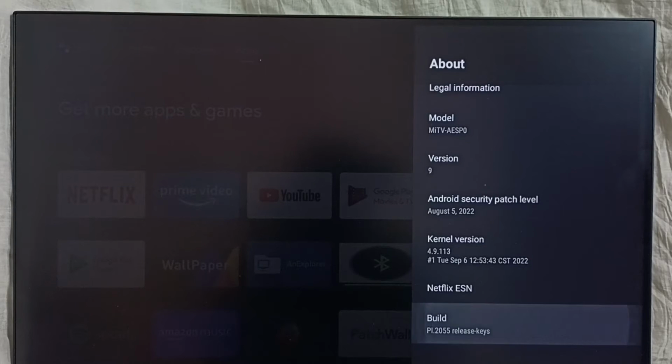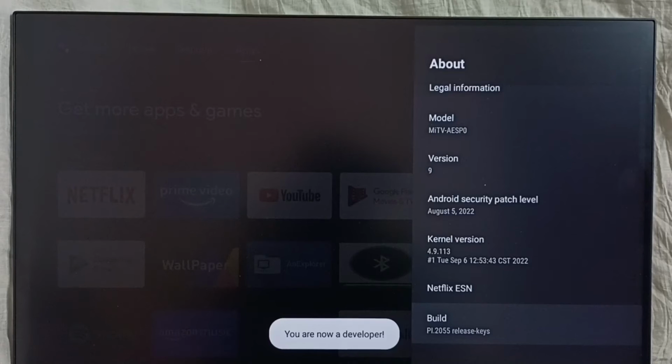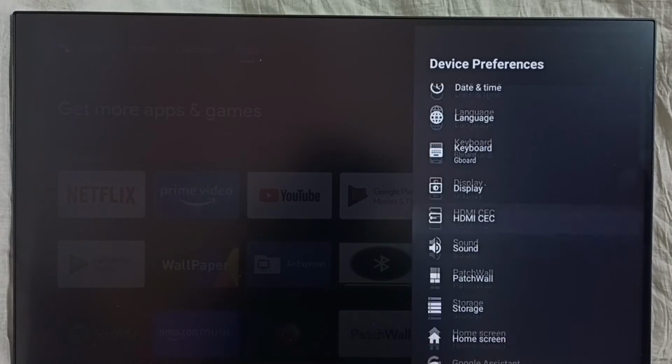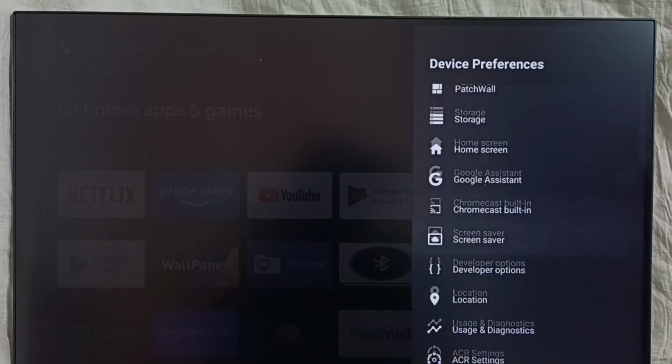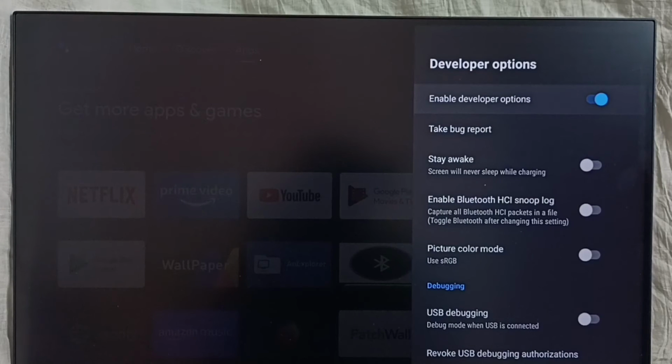1, 2, 3, 4, 5, 6, 7. You can see the message, you are now a developer. Go back. So now under device preferences, we can find a new option called developer options. Select it. So these are the list of developer options.